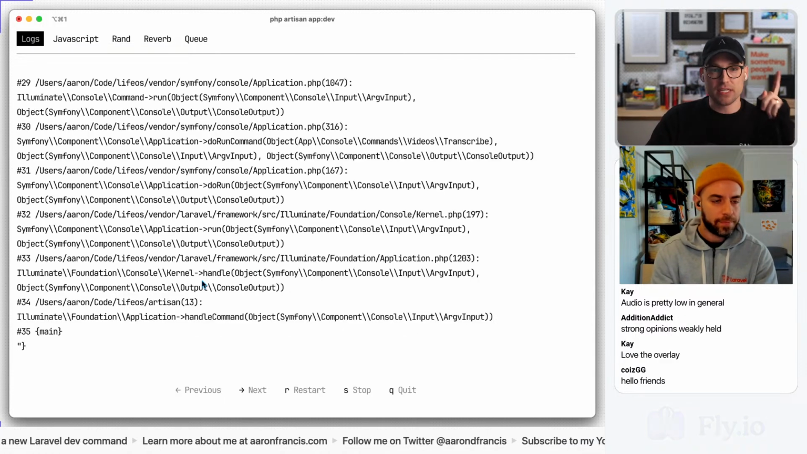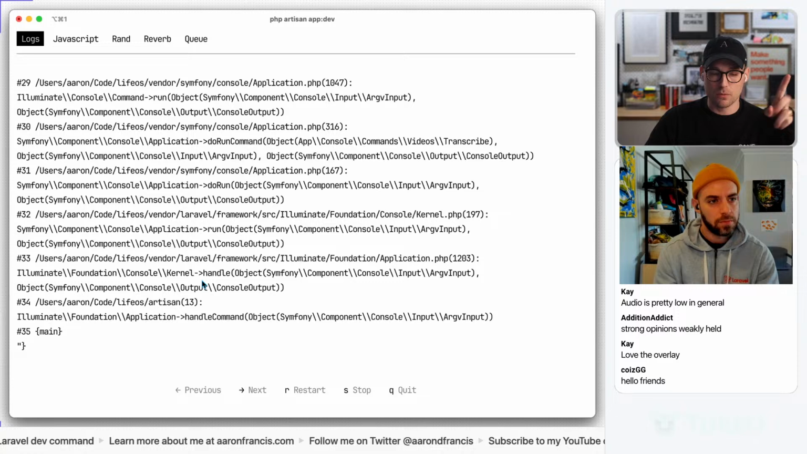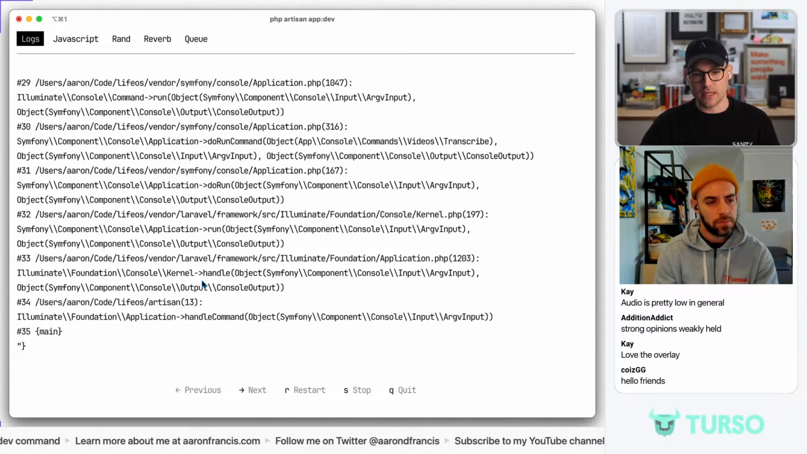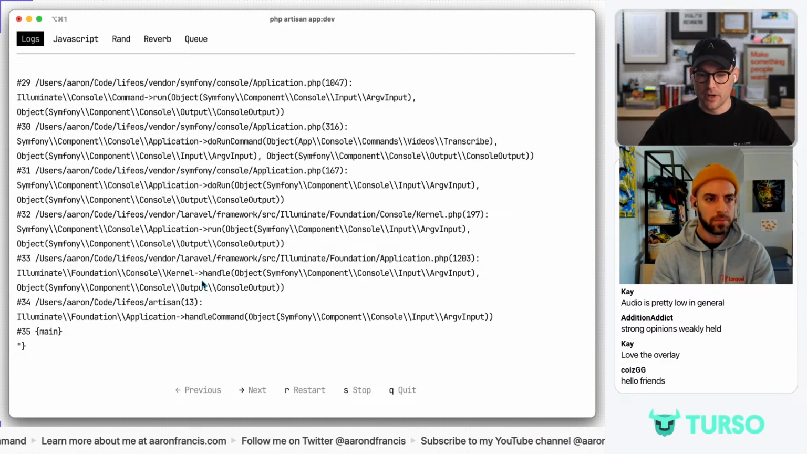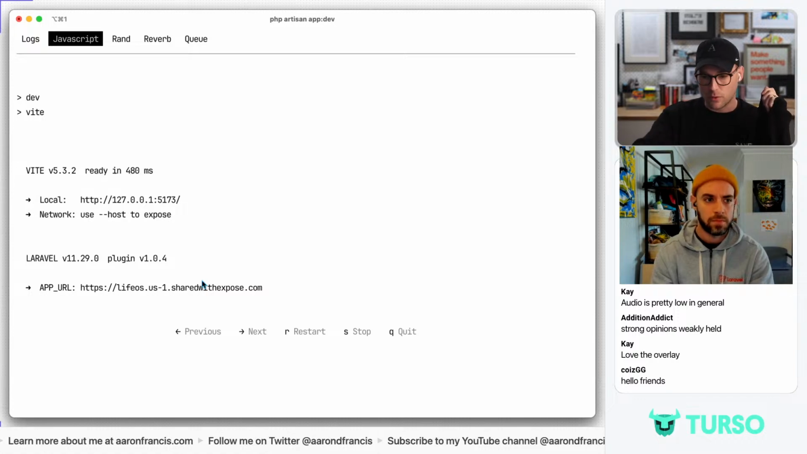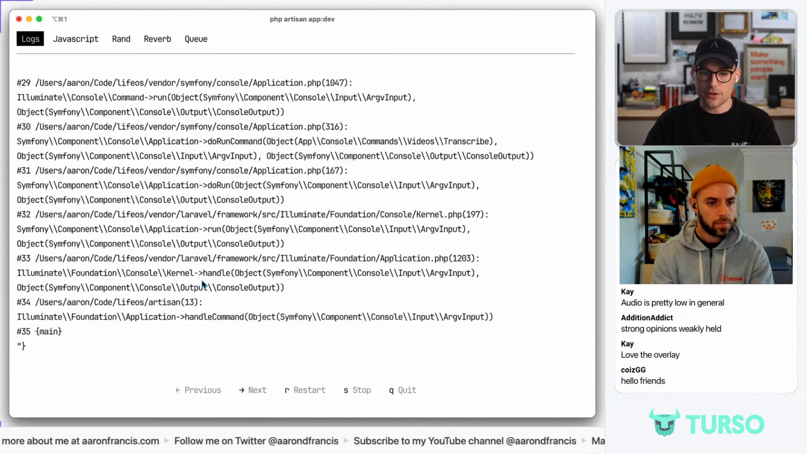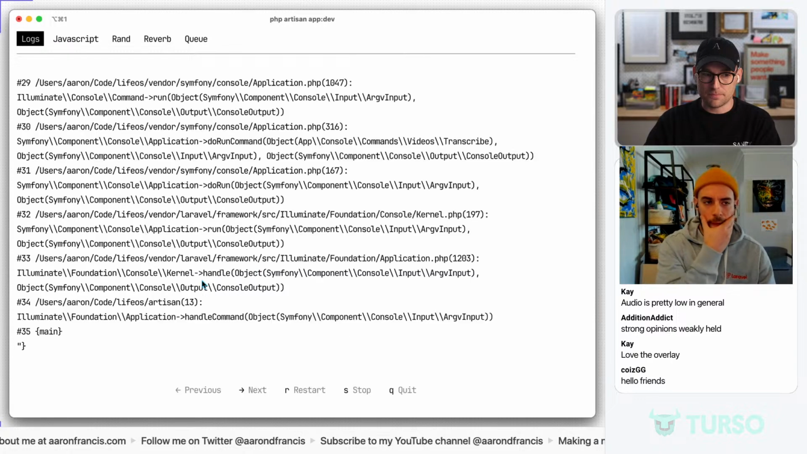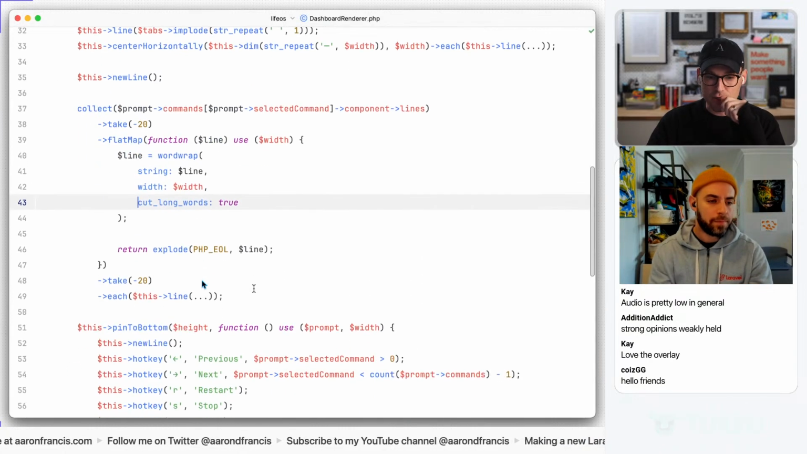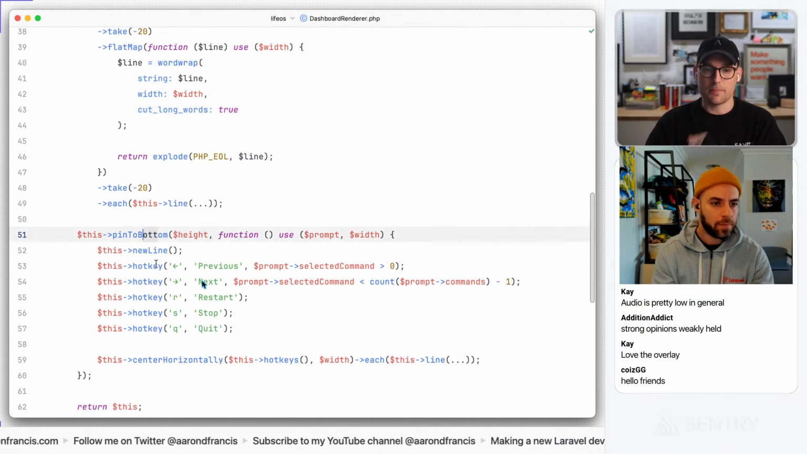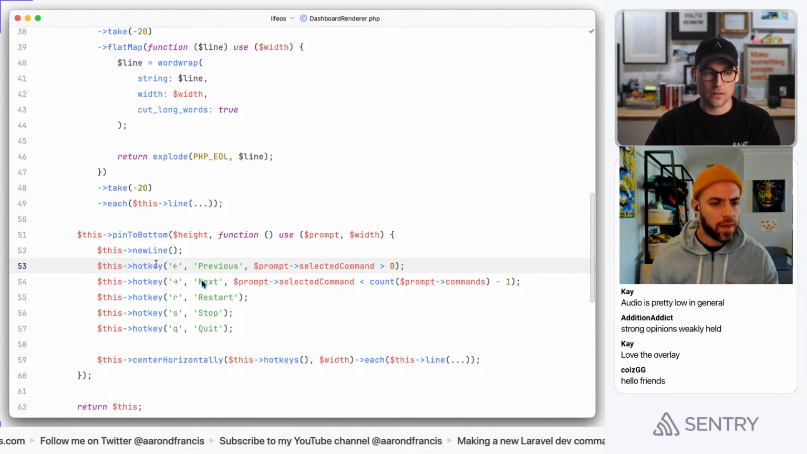So then here's the other thing. So we're on logs. We have at least 20 lines, which needs to be calculated better. Then you switch to JavaScript and look at where the hotkeys go. So help me understand. You see how the hotkeys pop up? Yep. Help me understand what pin to bottom does, if not pin it to bottom.